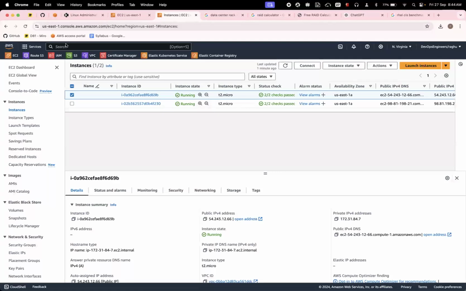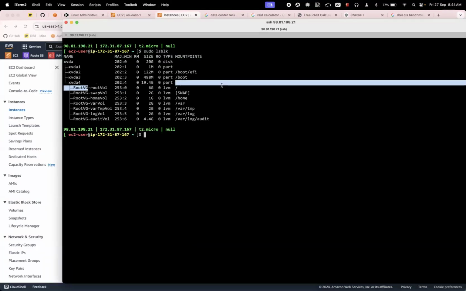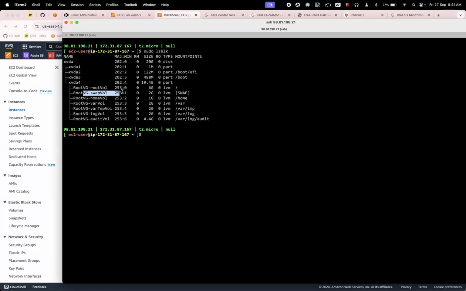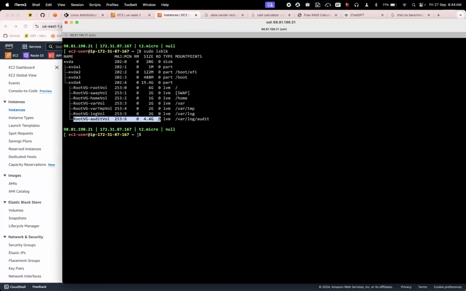So here, according to the CIS, they'll tell you to split it into multiple pieces. Root directory is a separate thing, and there is a swap, a home directory, var, temp, a logical volume, and some audit volume. All this is split according to the design from these guys, CIS. This is a CIS compliant image, and that's how you get all these particular things.